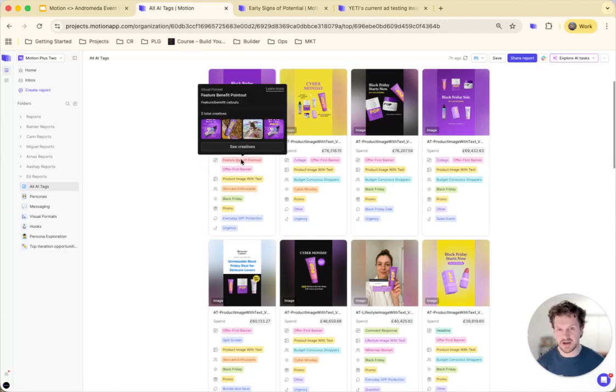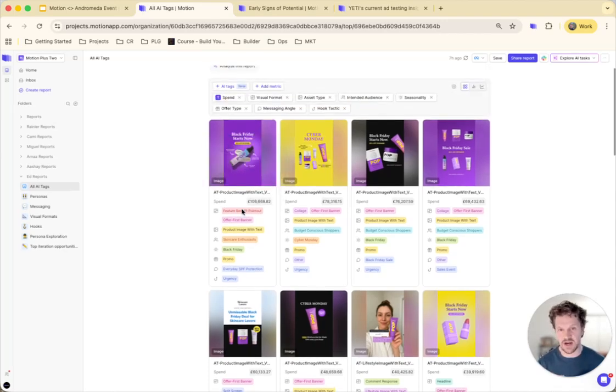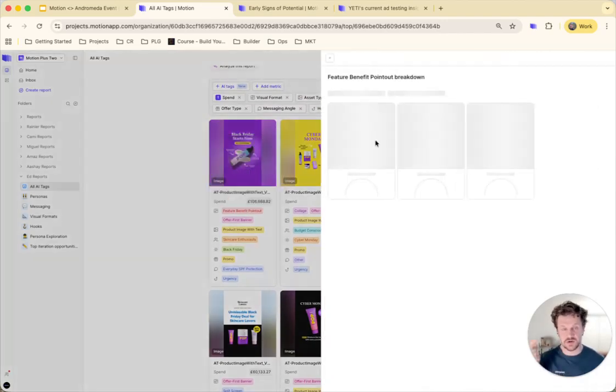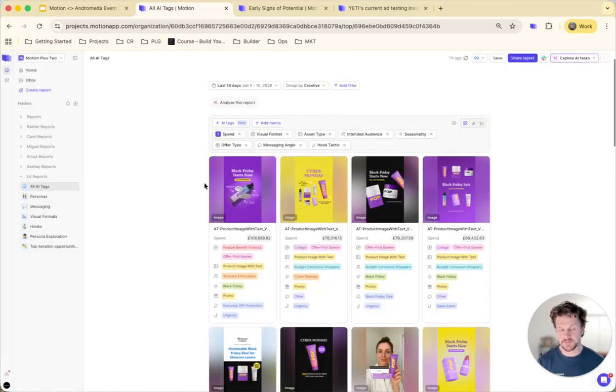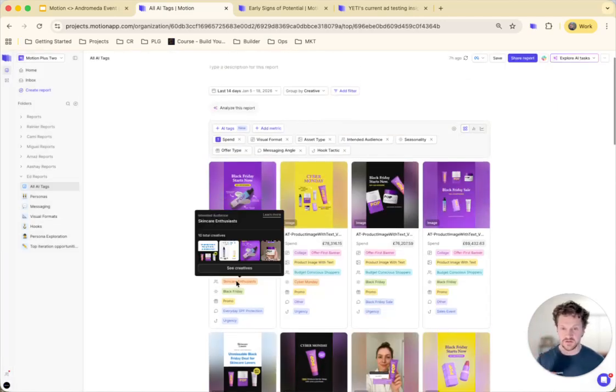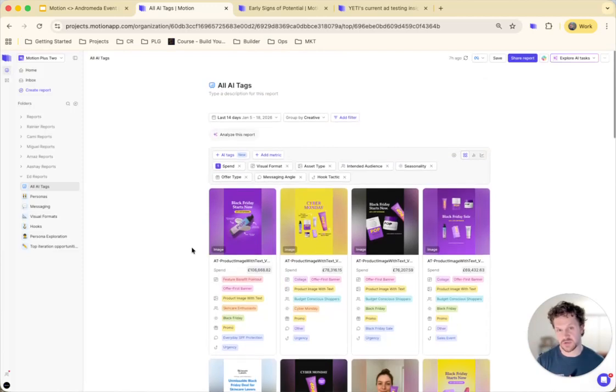So a feature benefit point out for this skincare brand, we can go in and then see the creatives that are all relevant for that visual format, for example. And we can do that and explore all of these in detail. It's a great way to get started with the tagging.